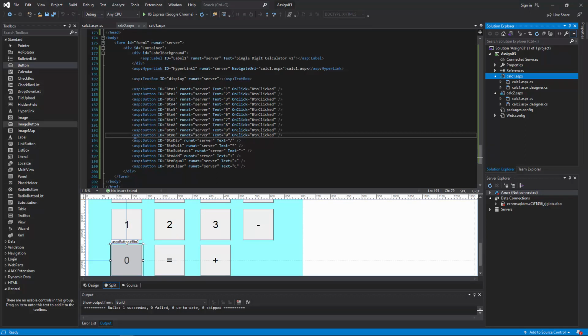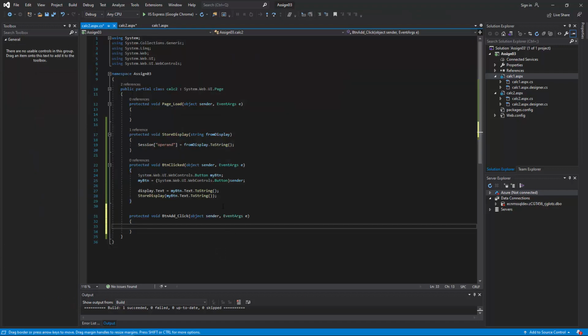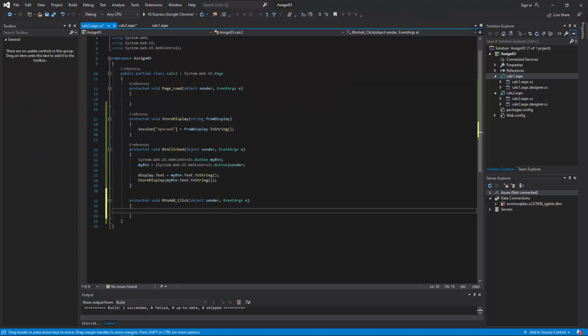So now that we've done that, we need to get the operation. So let's choose one of the operations. I'm going to double click on the plus sign. So we've got btn add click. We're going to do the same thing. We're going to get rid of that name entirely. We're going to call it operation clicked. So which operation was clicked?